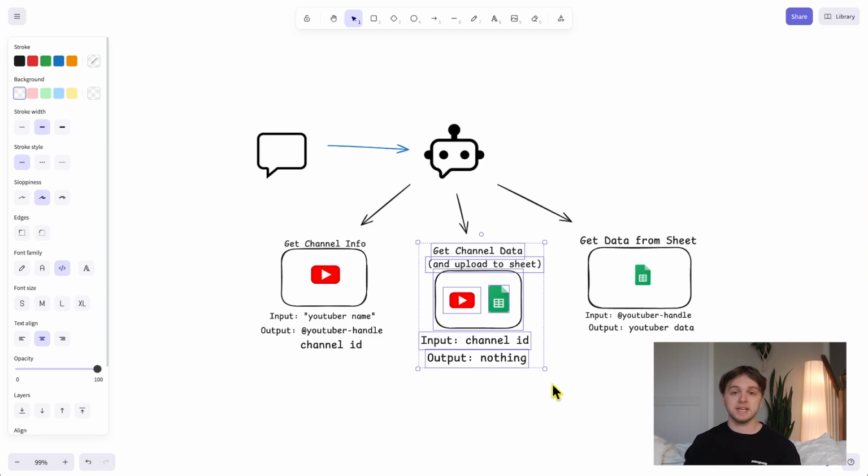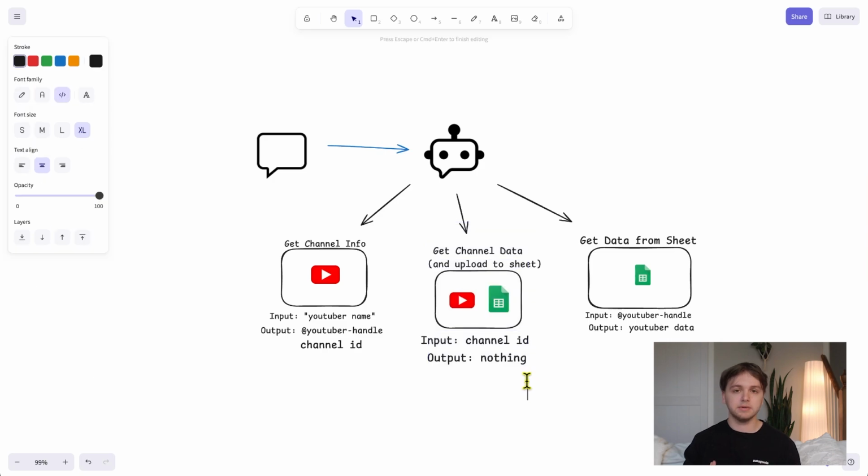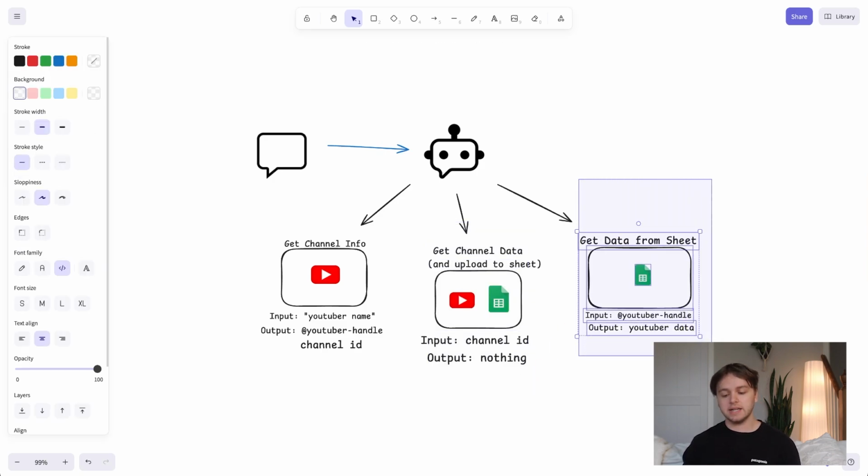Well, this is a big optimization, because if you wanted to get the channel data every time you asked a question, it would probably take a minute or 2 for your question to be answered, because this takes a long time depending on how many YouTube videos the YouTuber has. Now, if we store it in the sheet that accesses the database, we can get that data instantly.